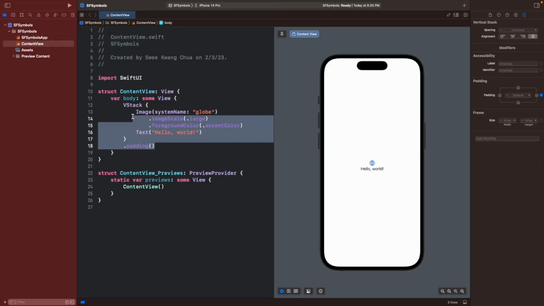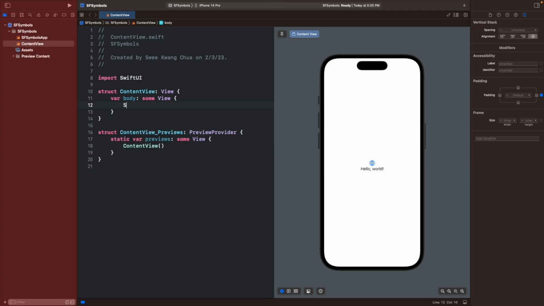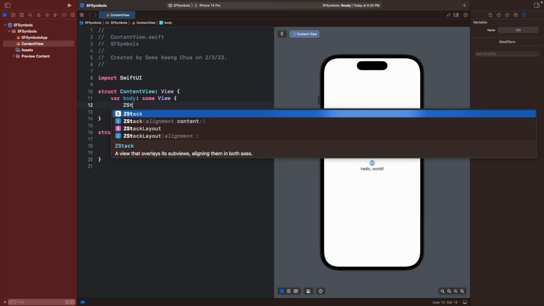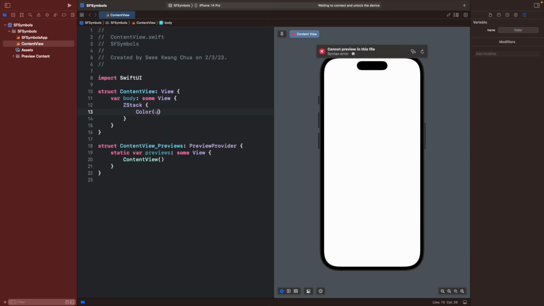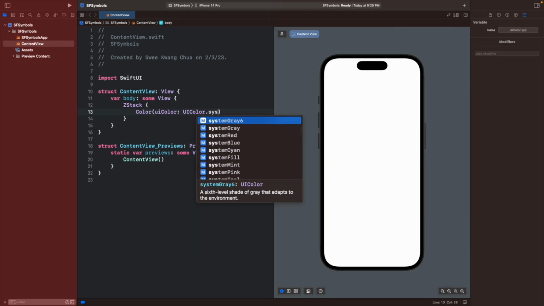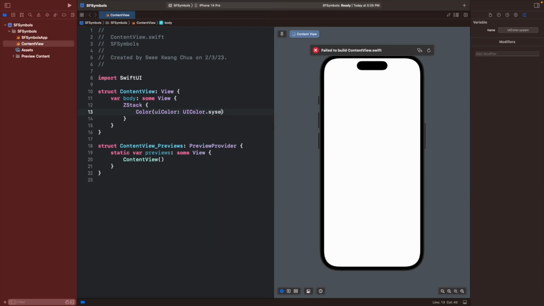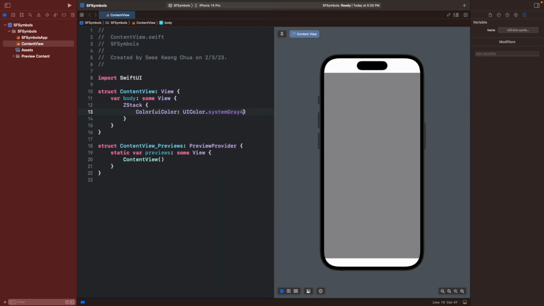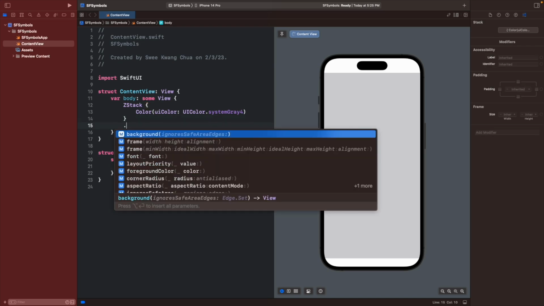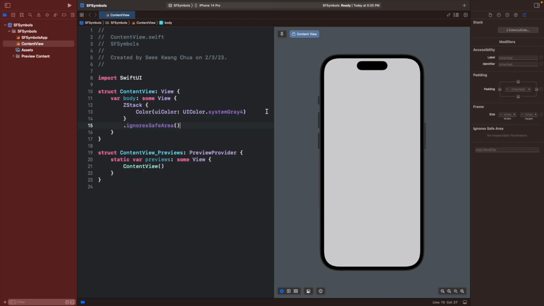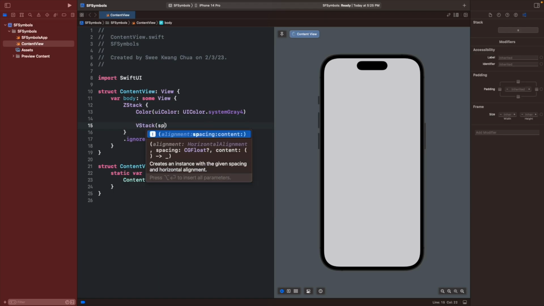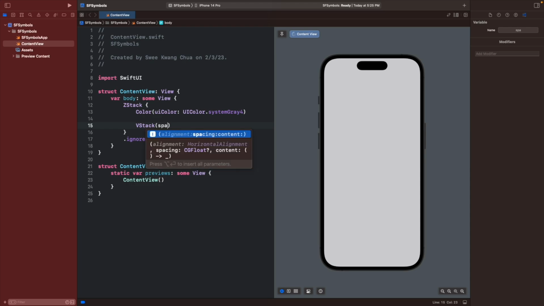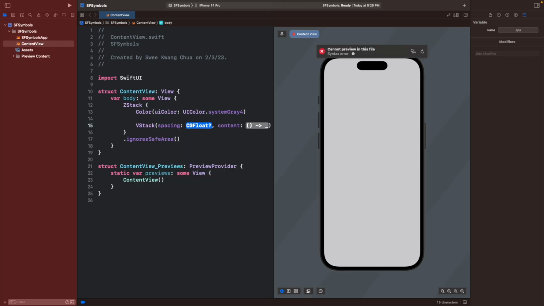So before we start, let's remove this part and create a ZStack, and let's create a background color using UIColor. Let's choose systemGray4 and let's ignore the safe area. Then we'll create a VStack over here, probably with a spacing of maybe around 50.